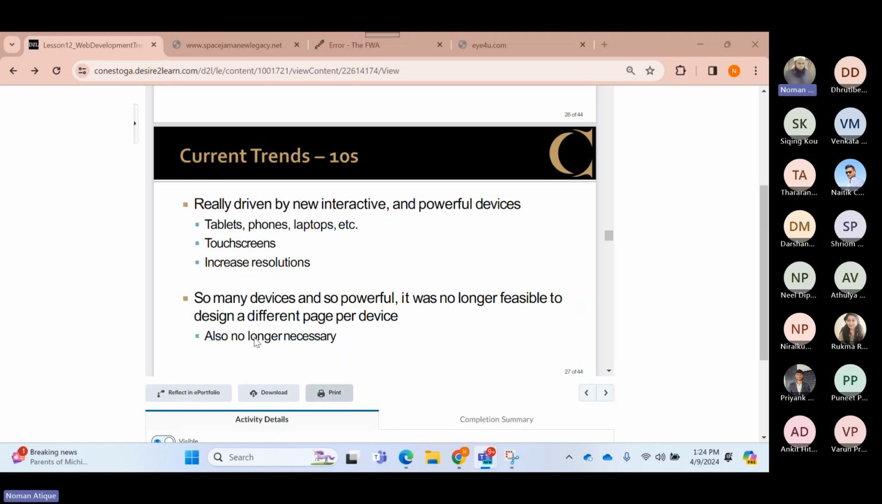Current trends, and it's 2010s, and they are not even current. Now we are in the 20s. Trends are really driven by new interactive and powerful devices: tablets, phones, laptops, etc. There are lots of touch screens, increased resolutions. So many devices are so powerful. It was no longer feasible to design a different page per device. Also no longer necessary.